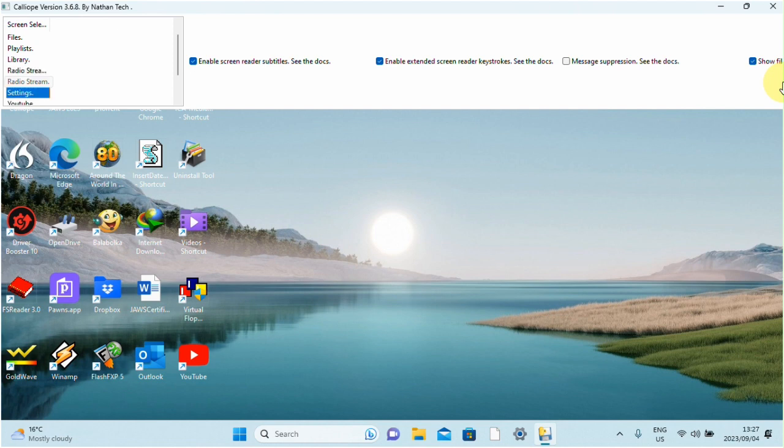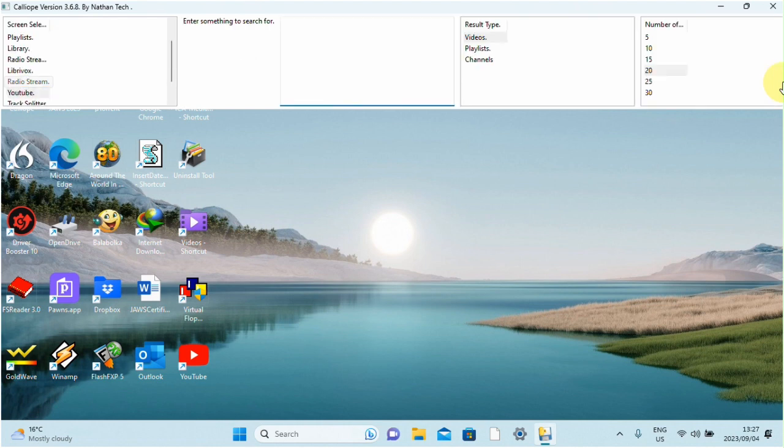List view settings 7 of 10. Then, if we go to the next screen, you will hear it say, enter something to search for. It's where you can search to listen to files and to listen to online content.